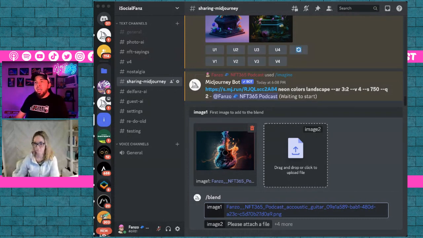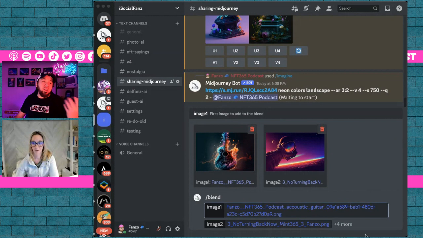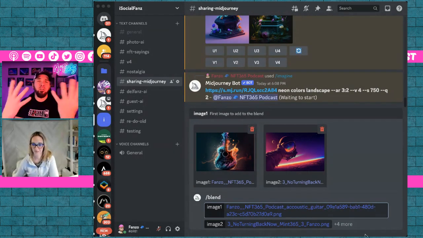And so I'm going to add that one as the second variable here, and I'm going to drop it in. And so we're going to have a guitar. Actually, you know what? I'm going to use the astronaut one, because this will give us a little more variance. So rather than just having the guitar with neon colors, but with some depth.